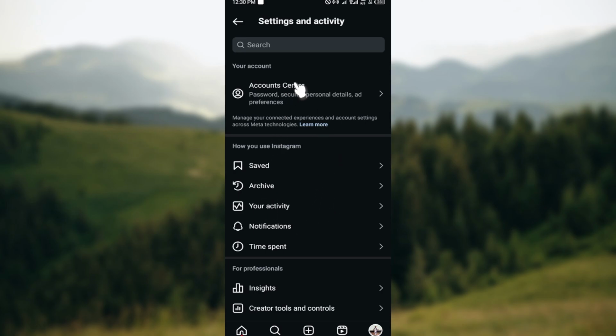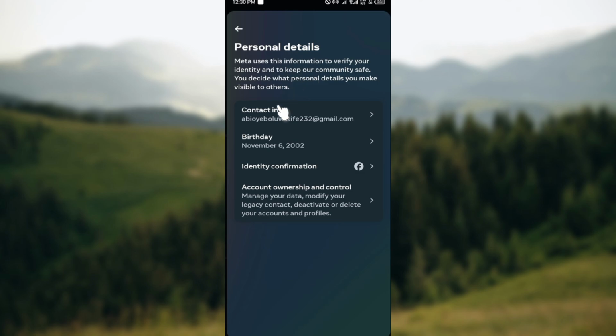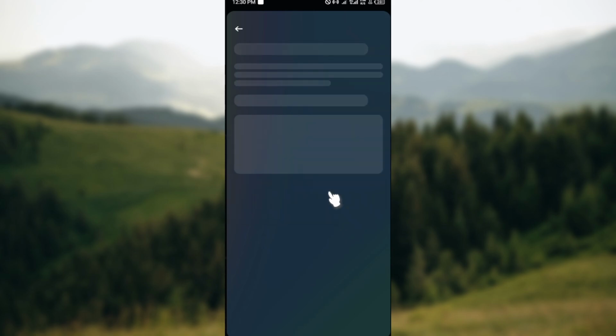On this page, ensure you click on account center. And then on the account center page, navigate to your personal details page. Once you're on the page, you can see personal details, account, contact info, birthday, identity confirmation. Then click on account ownership and control.